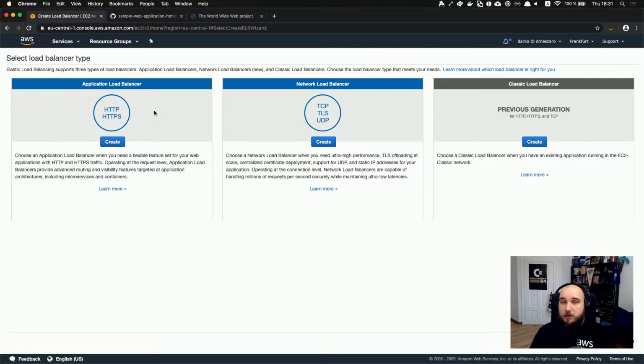So create a load balancer. I'm going to use an application load balancer, which is basically that. There's a classic old school load balancer. I'm going to completely ignore that. And the network load balancer is basically for non-HTTP or HTTPS traffic. It's basically for TLS, TCP, and UDP traffic, but I'm not going to worry about that. I'm going to create an application load balancer.